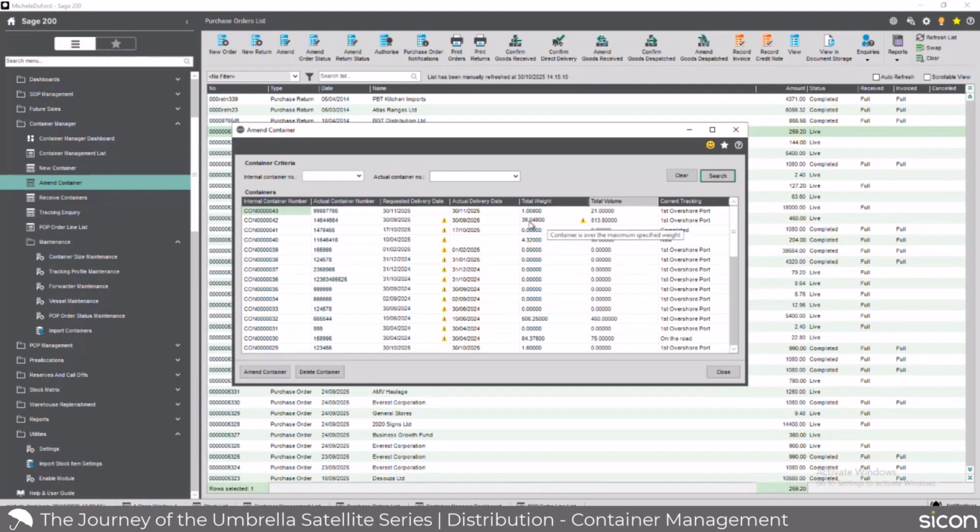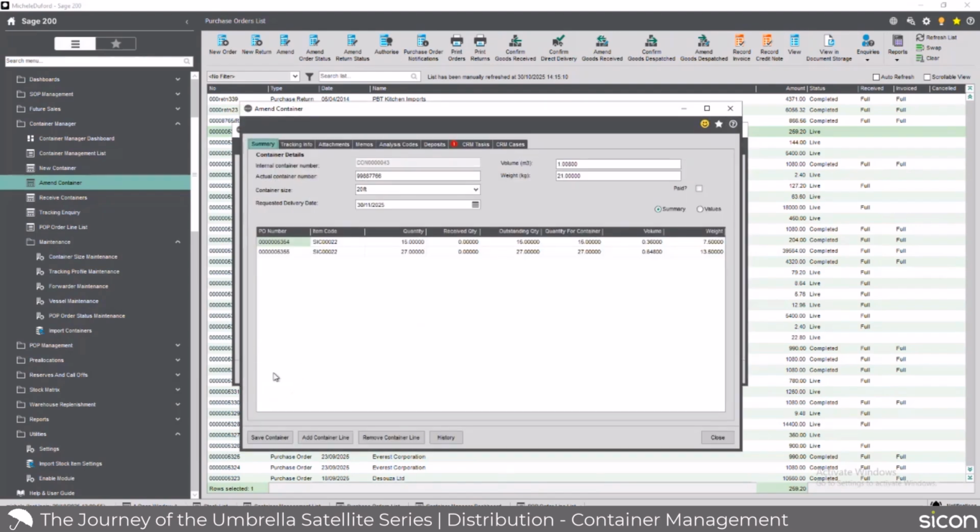Likewise, if you've got any containers which have gone over the maximum specified weight or volume, it will show you where you have an issue, and again give you the opportunity to go in and amend the container and make any amendments to it that you need to. The combination of all of those weights and volumes are visible up here, as you can see. And the very quick way of seeing whether or not you've exceeded that is that we will actually display that for you in red if it's gone over weight or over volume. So again, lots of management sitting behind what we do in container management.